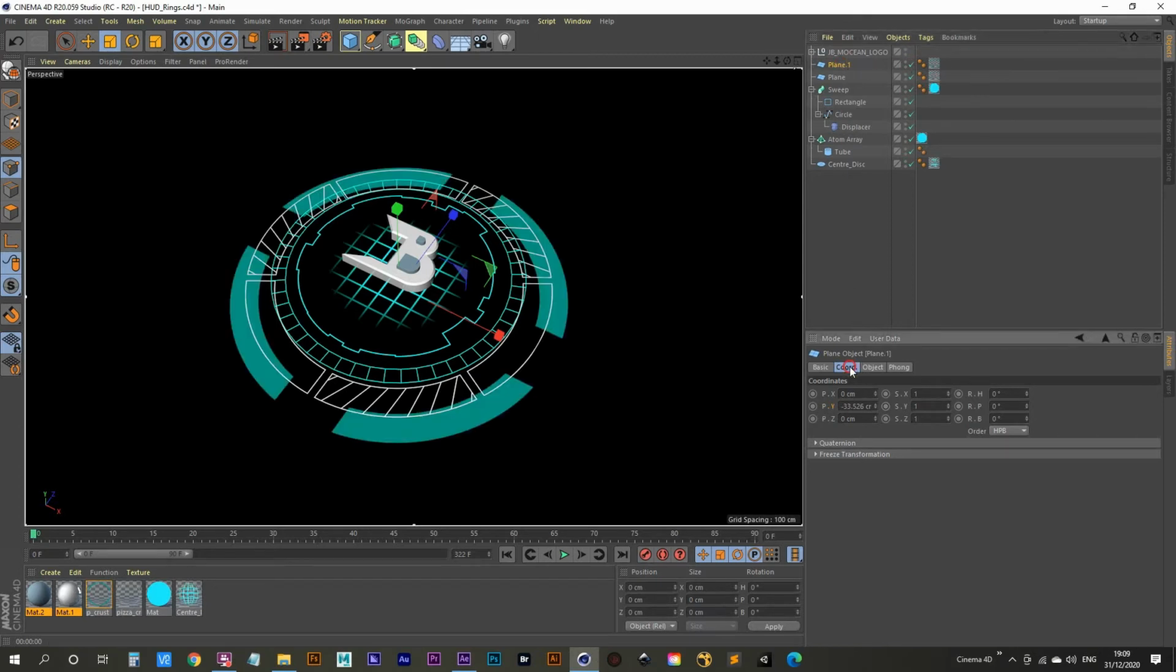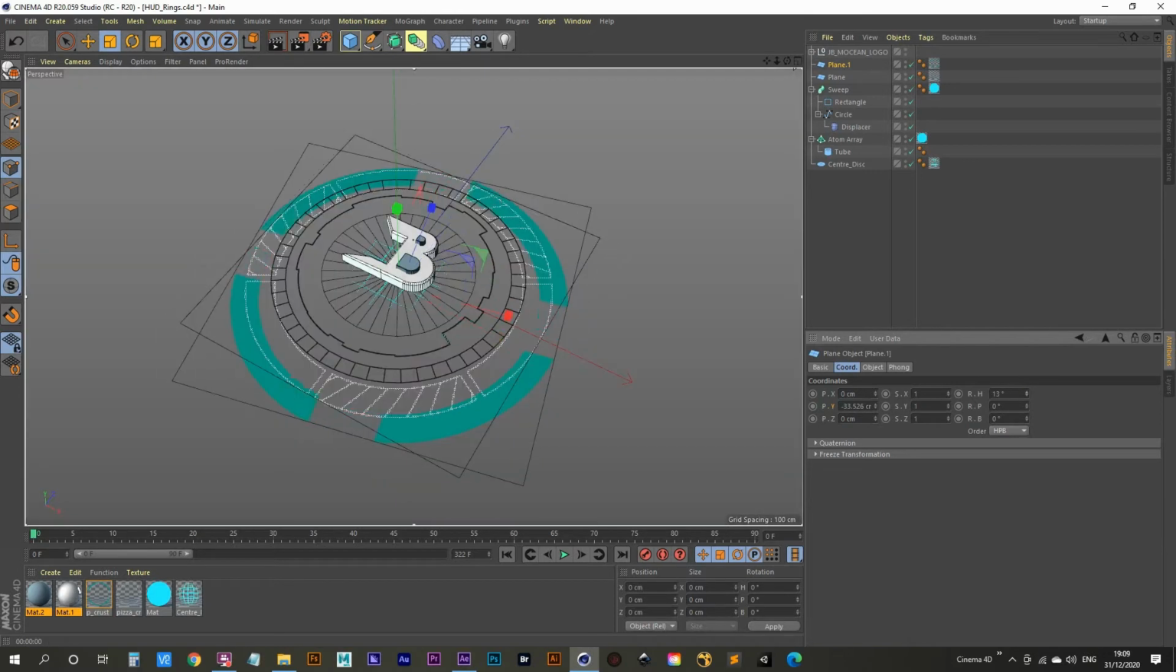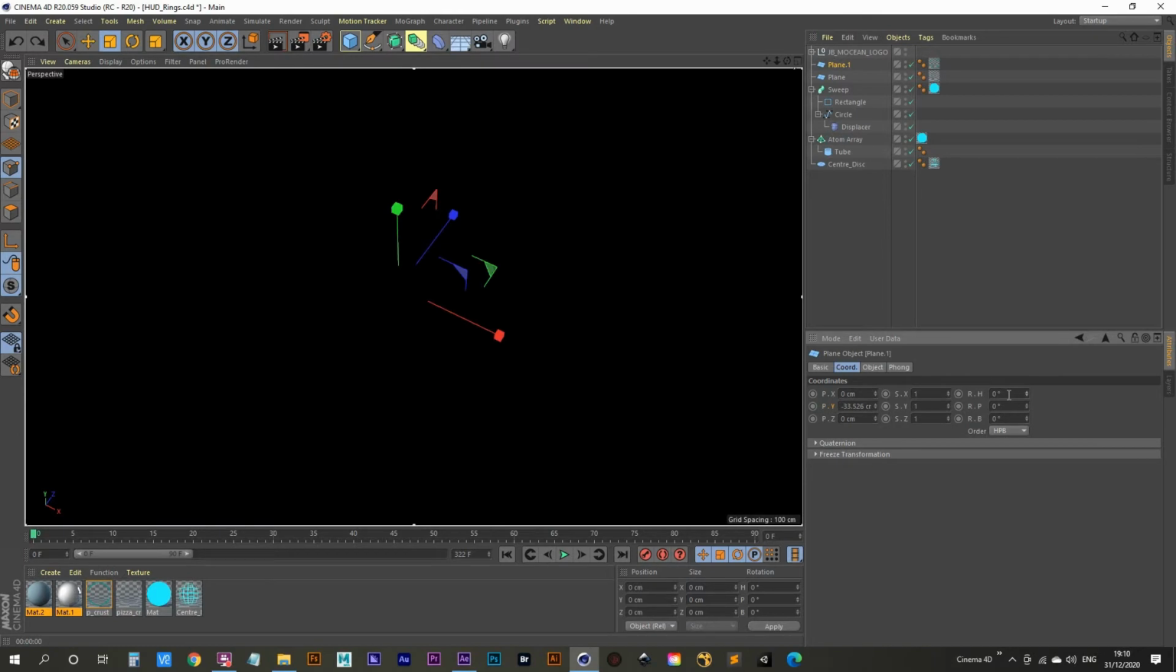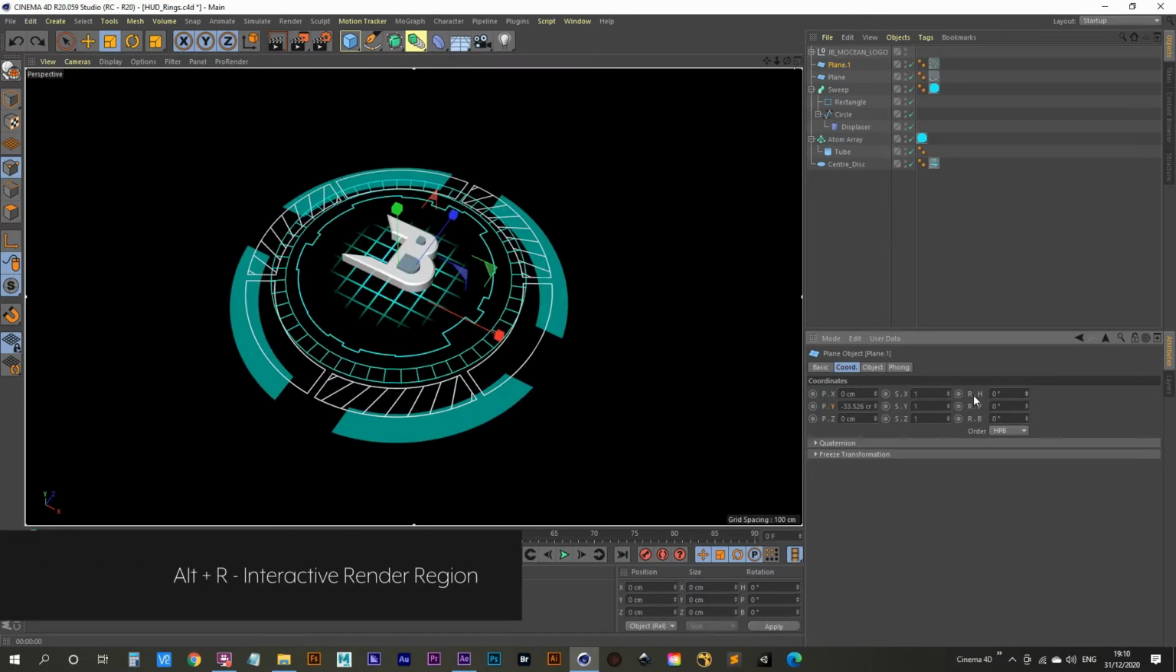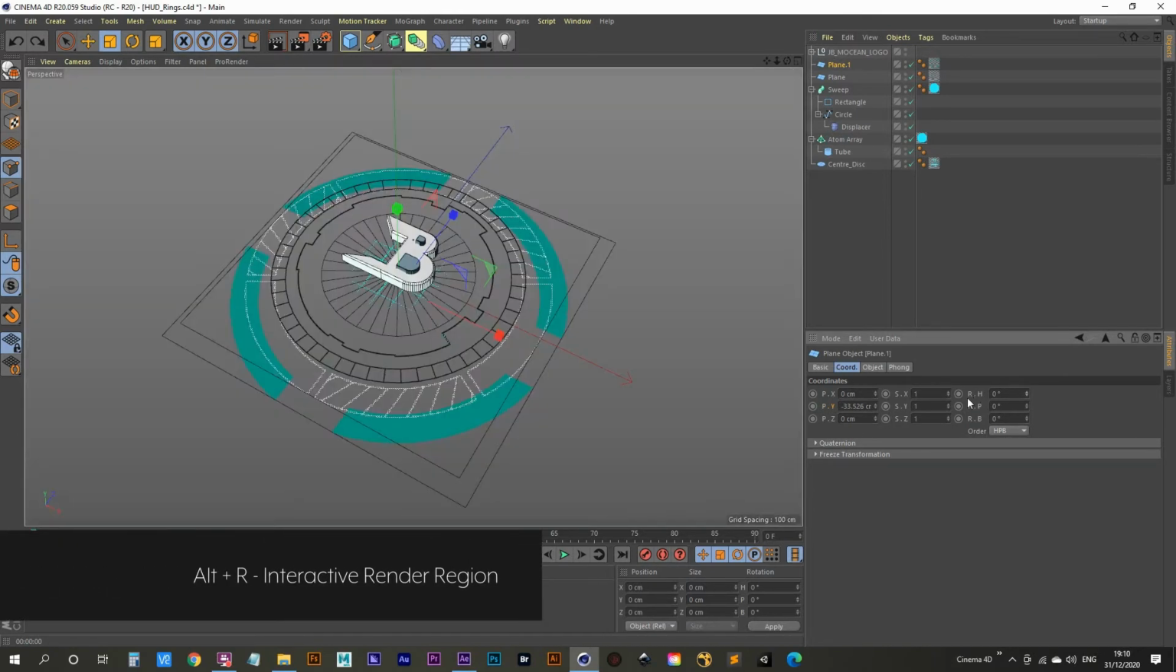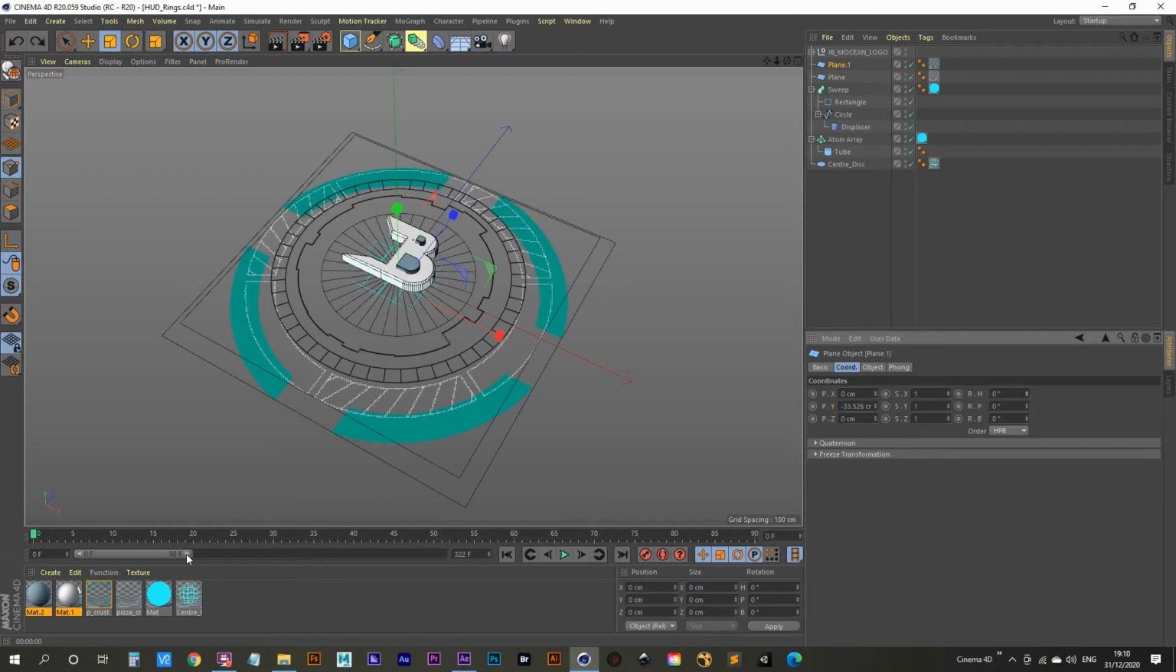Select it and let's go to coordinates, and we're going to be rotating it around using the heading in the rotation. Let's turn off my interactive render region for now, Alt-R on your keyboard, and let's also extend out our frame range. So we can change this to about, we'll say 300 frames. And let's add a keyframe on the heading here on frame 0 for the plane.1 rotation we're working with now.